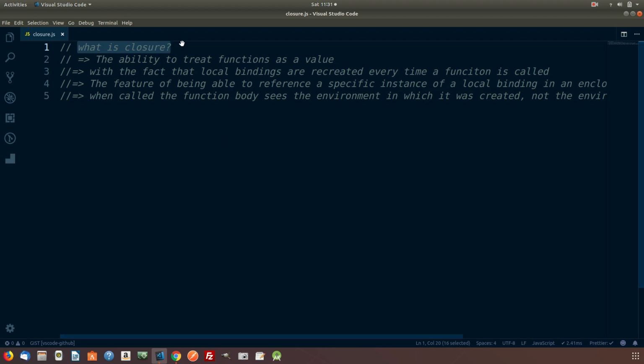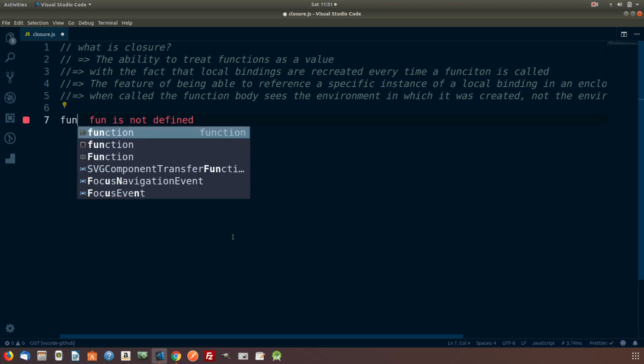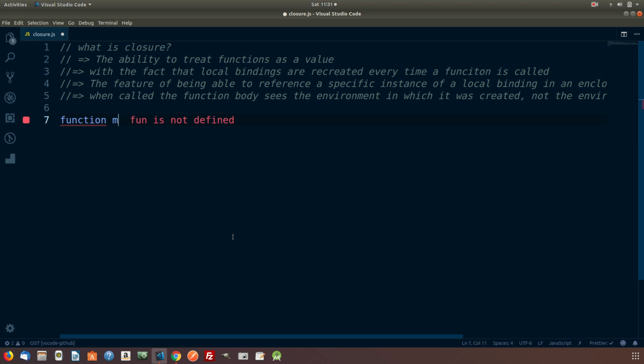It is simply the ability to treat a function as a value. What does that mean? Let's take an example here. Simple example that can multiply two numbers. Something like function multiplier, that will have one base and factor, and that will return base multiplied with that factor.